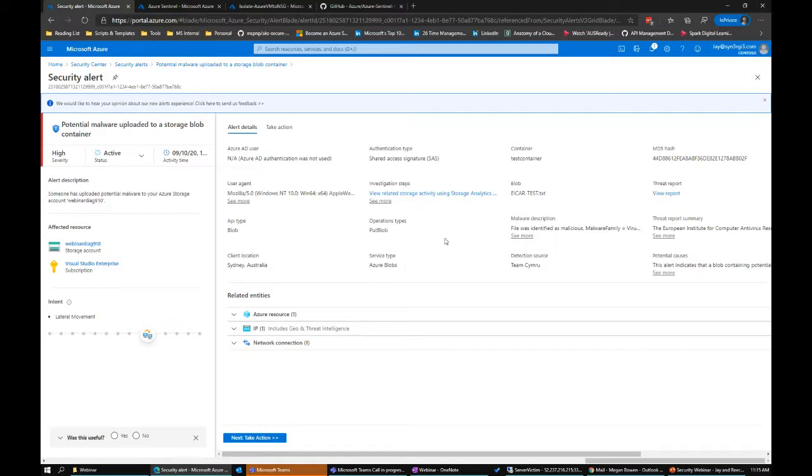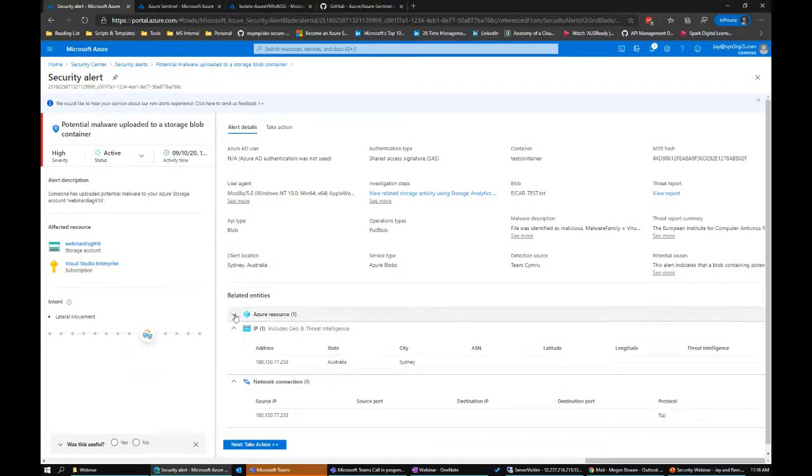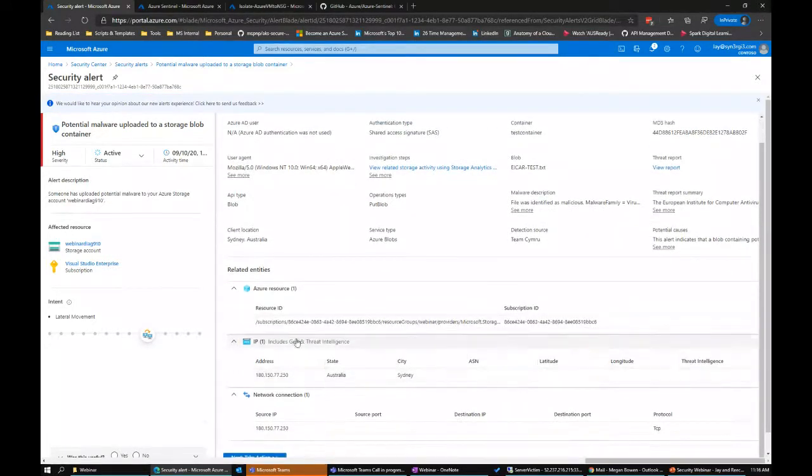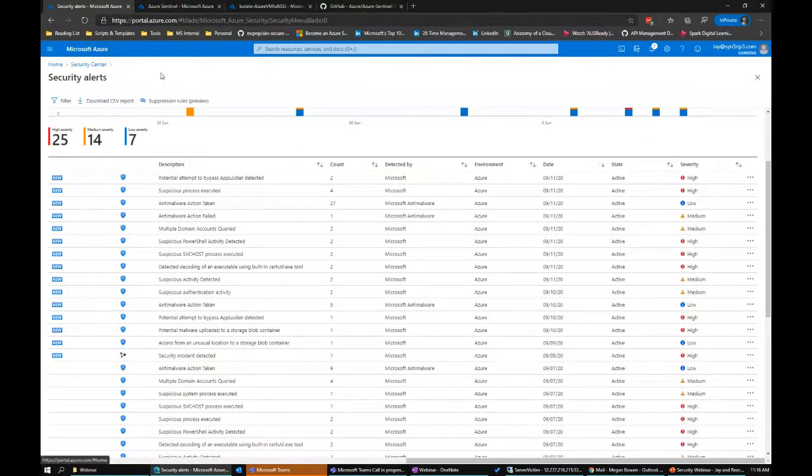So this was the file that was uploaded, just a test file. It's scanned it on upload and detected that it looks like a dodgy file. And then it's classified it as lateral movement in the environment. And then it's tying it into the different bits and pieces that were happening in the environment, so my IP address and so on and so forth. So that's the Security Center view.